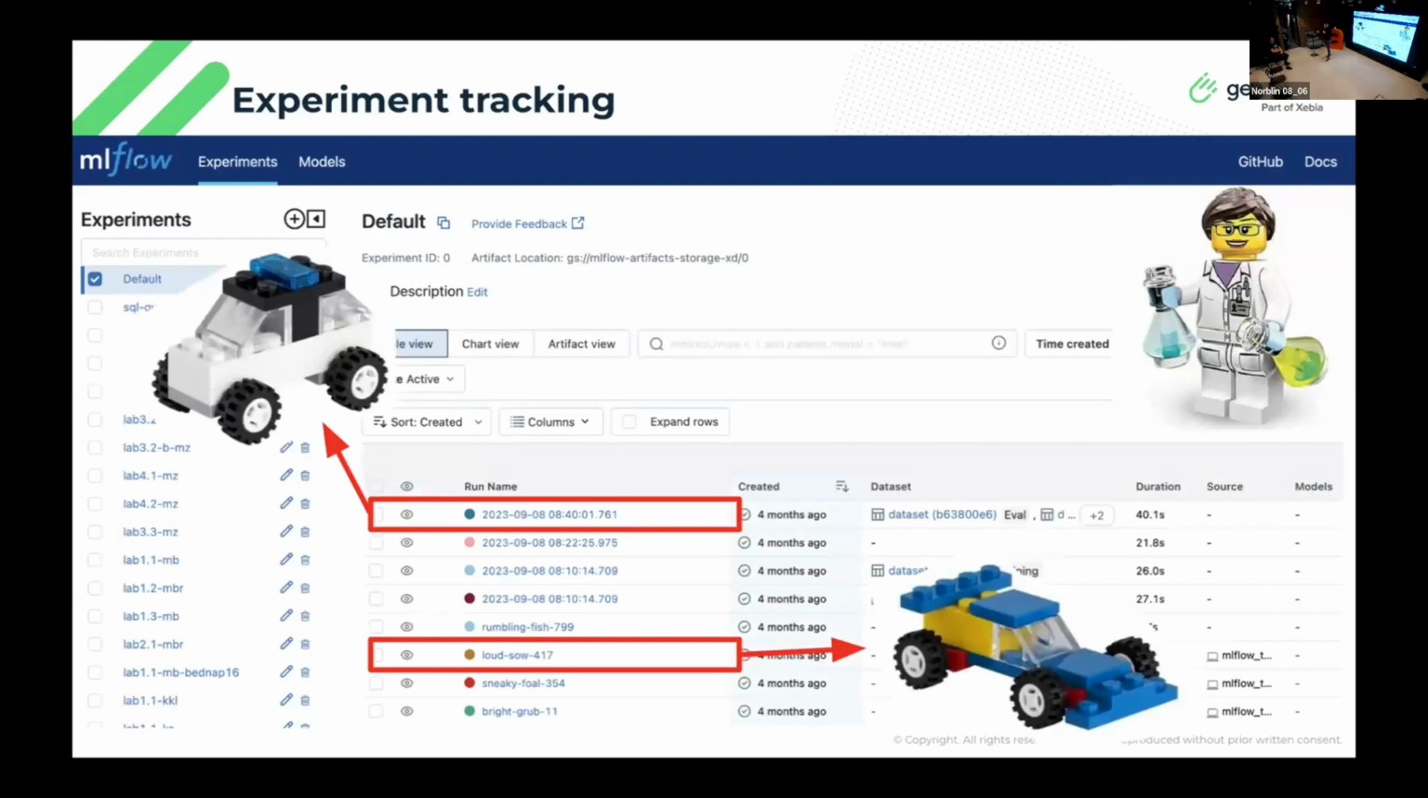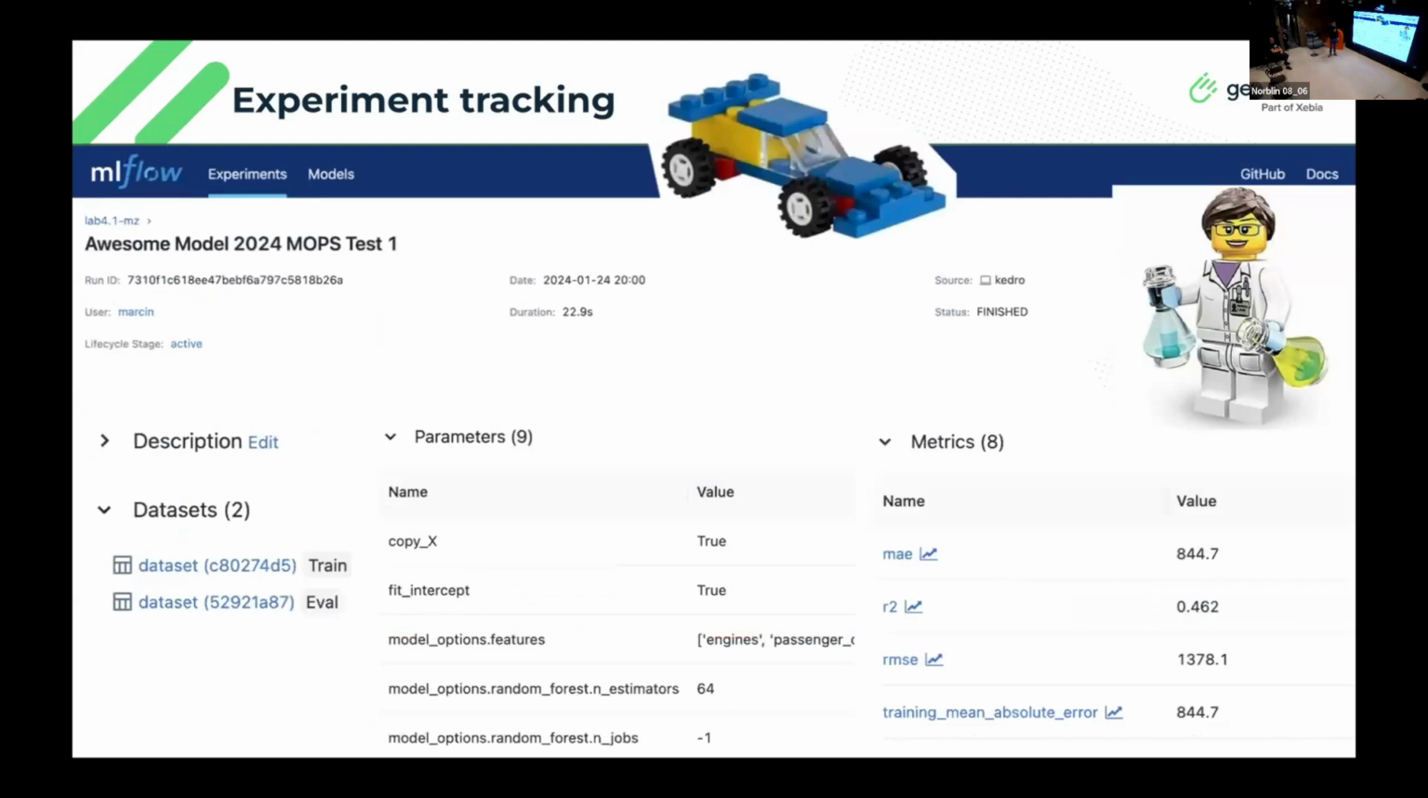And every entry in this center piece where the runs are stored will correspond to one training run that allows you to train some model. And when we open one of those runs, here is all of the data you've seen before.